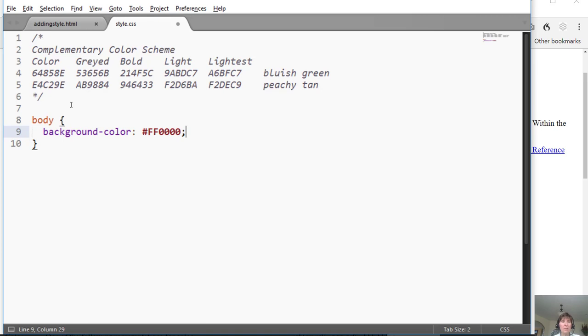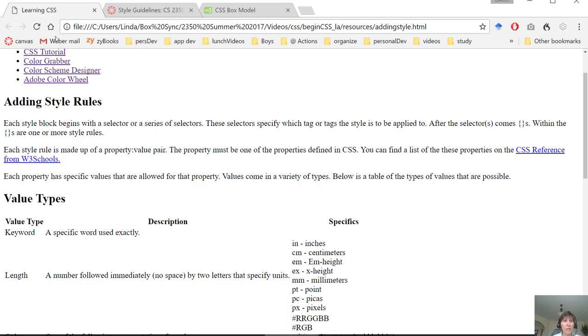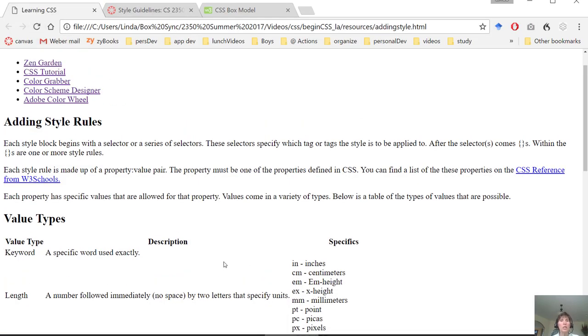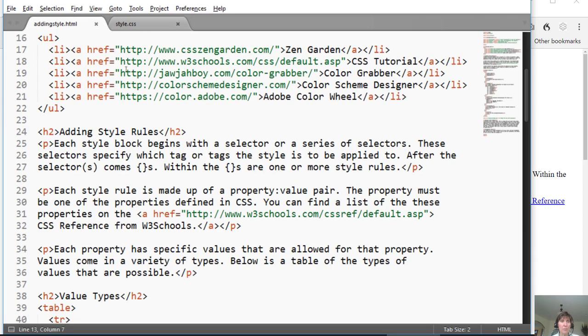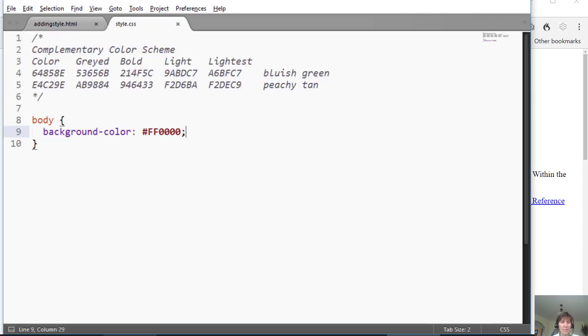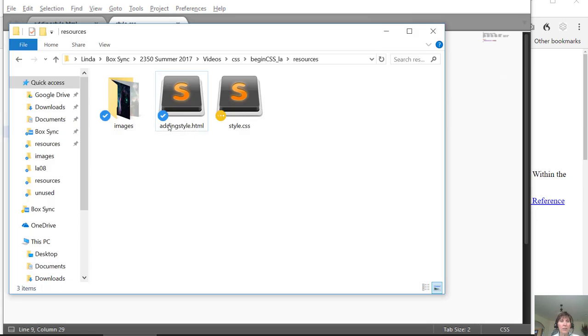FF0000. And I'm going to save that and go look at the page. So here, if I refresh the page, notice that nothing has happened. So what we have to do, we have two files. We have our .html file, we have our .css file, and notice that they're in the same location. So what we need to do now is to connect them.